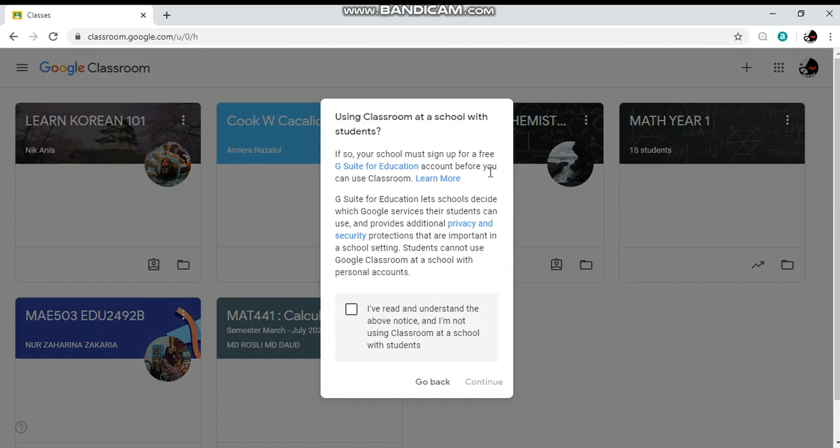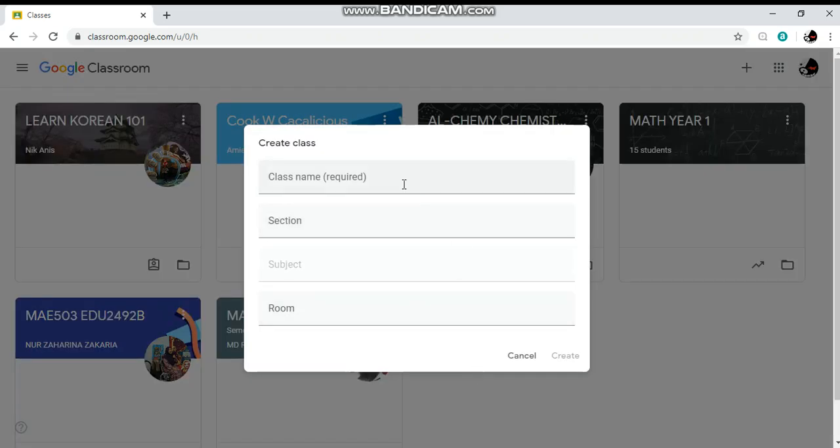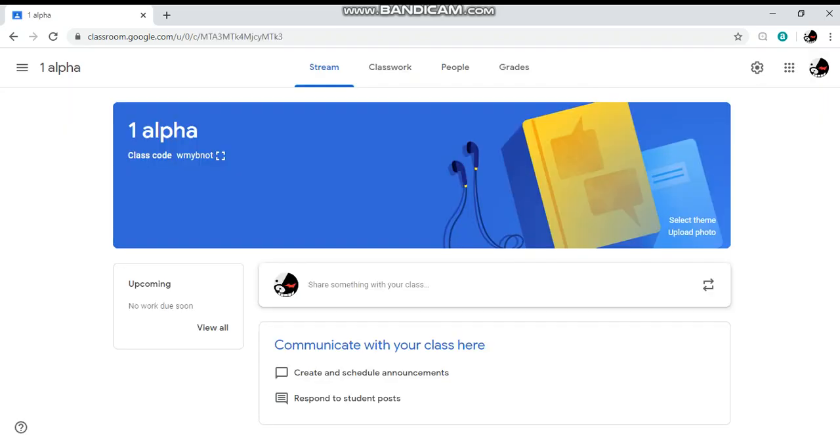And this will appear. Then click I have read and understand, and then click continue. Just enter your class name, let's say 1 Alpha, and then your name here, room, and then click create. Just wait for a second. So this is how your class will look like.